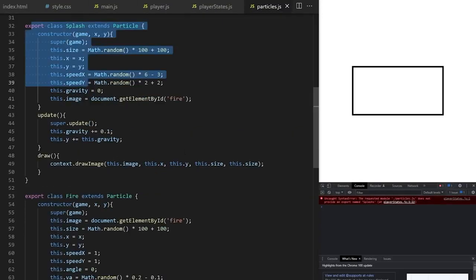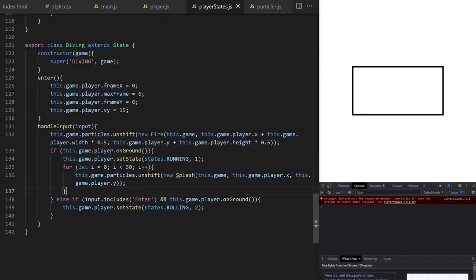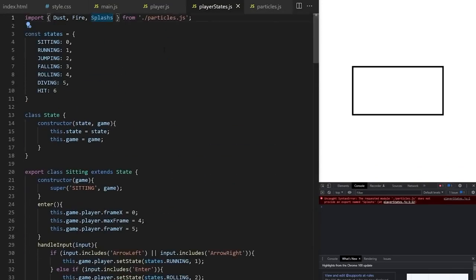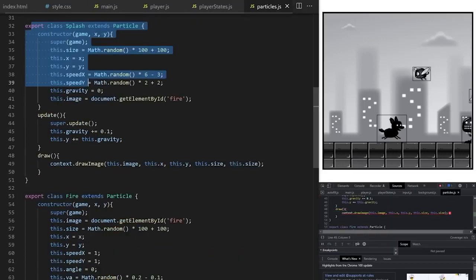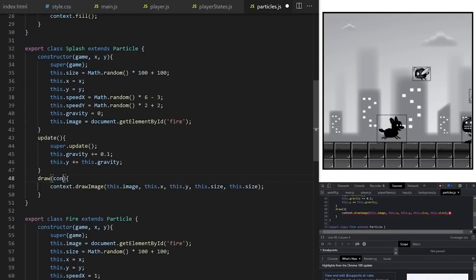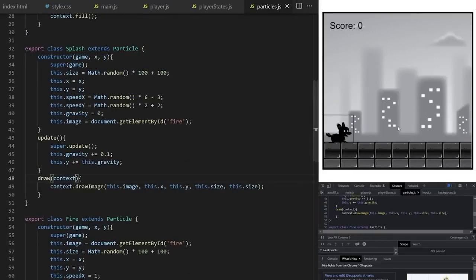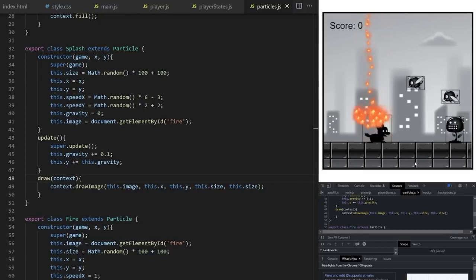I'm getting some errors. It's here on line 1 in playerStates.js, I misspelled my class name. When I dive I get another error. It just says that I forgot to pass context to the draw method on the splash class. Console errors are usually good at pointing us to the file and line of code where the problem is. These two errors were easy to find and fix thanks to my browser console. Now when we hit the ground we get a splash of particles.